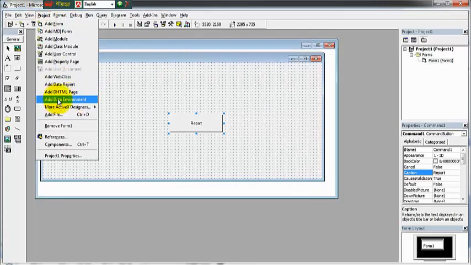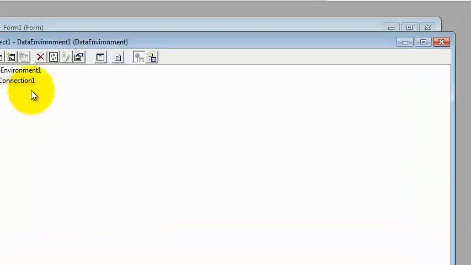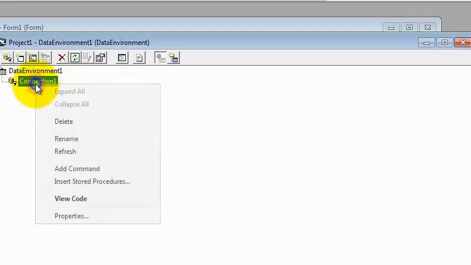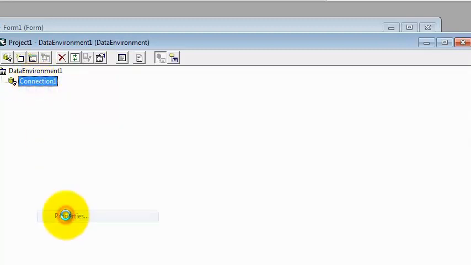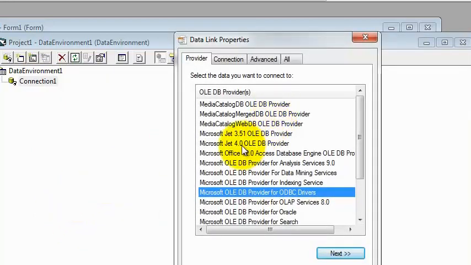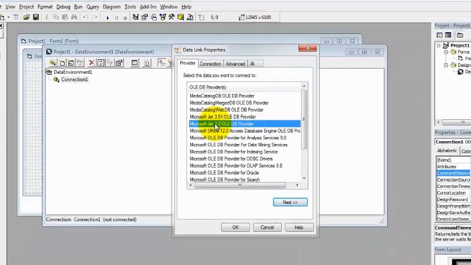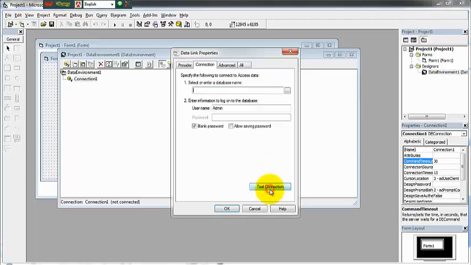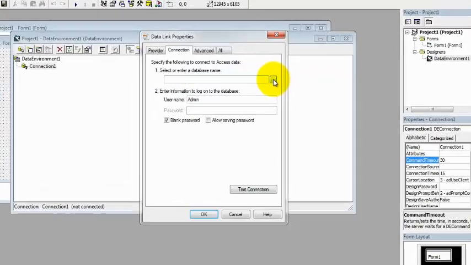The first time you need to add the data environment. Click on data environment, and you will get these boxes. Data environment, project 1. I click on connection 1. Right click on the connection and go to properties. After clicking properties, you will get the option to connect to Access. I think you have already got it in our data connection: Microsoft Jet 4.0. For the data connection, you have to use these options. To select or enter the database name, click on this option.